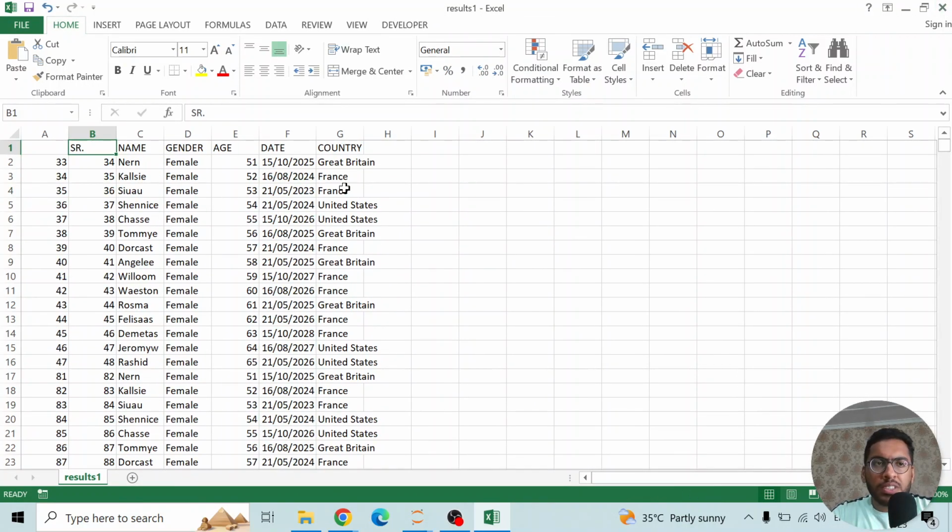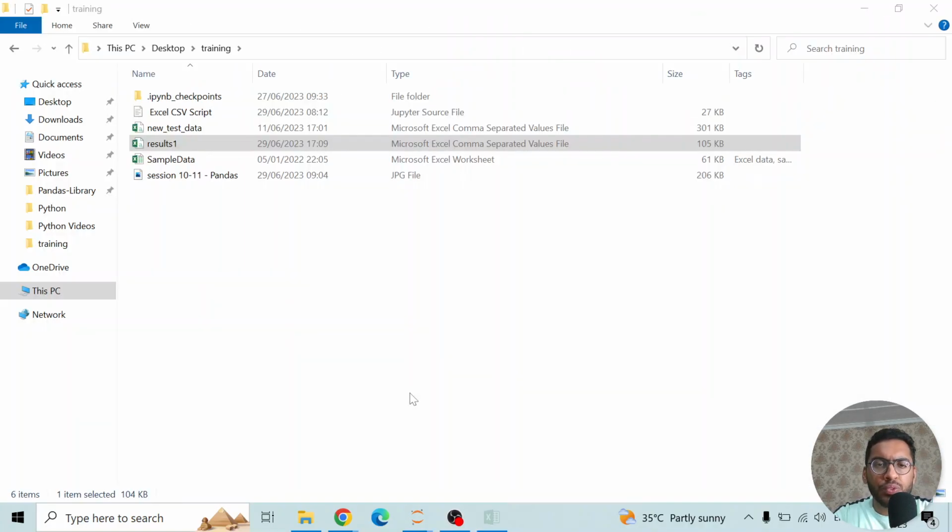Okay, so let's close this. But if you see carefully, this new column has been added, which is the index, and I am not interested in this one. Let's say I want to delete this one as well. This is an index that is created by default, and this is the column which is already there. So let's remove it. How to do that?